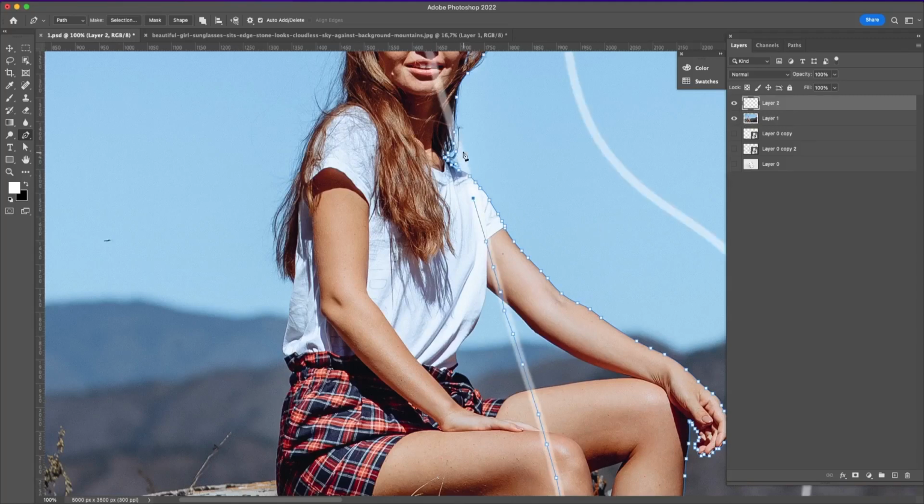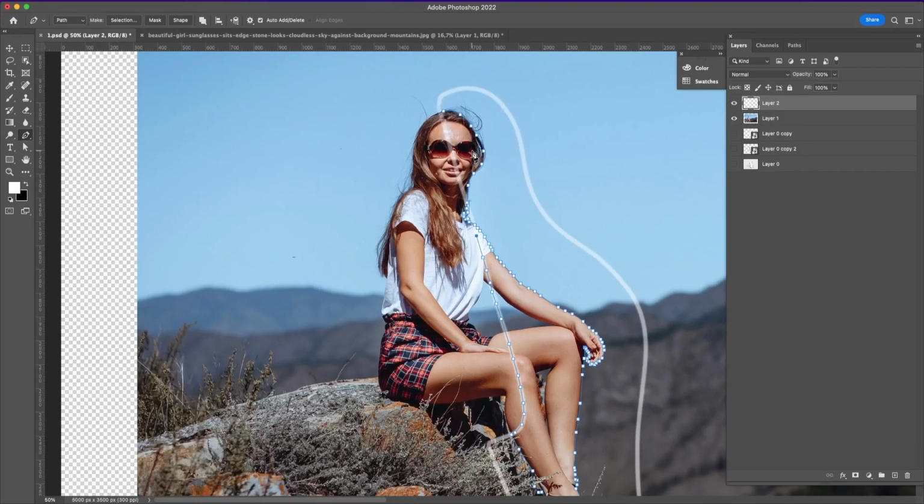As you can see here, we'll have an issue, because the line will cross. So we'll have to turn by here, and later we'll use layer mask and brushes to return this side, or we'll have to make some more duplicates of the image.